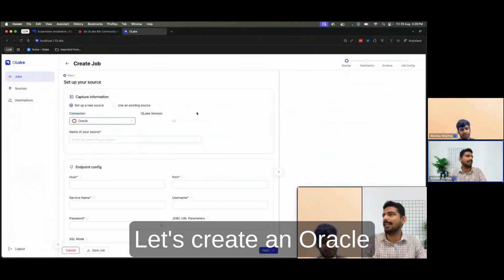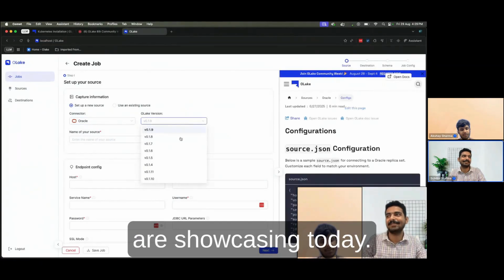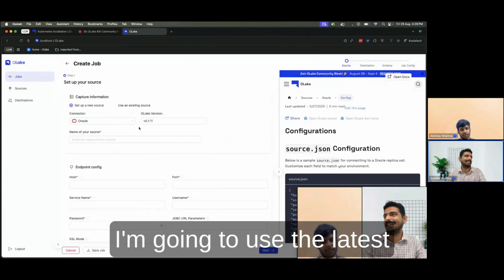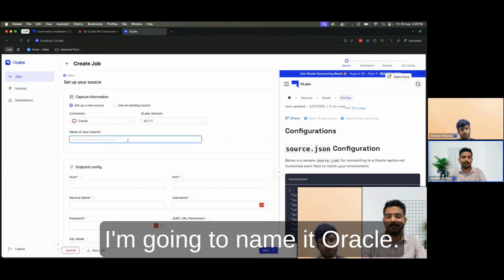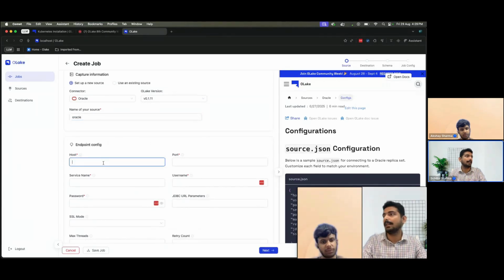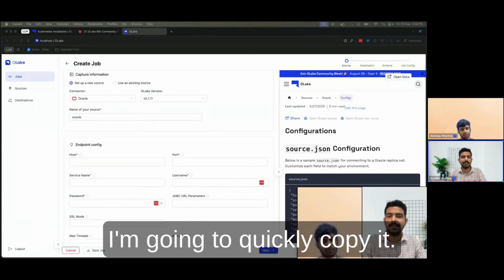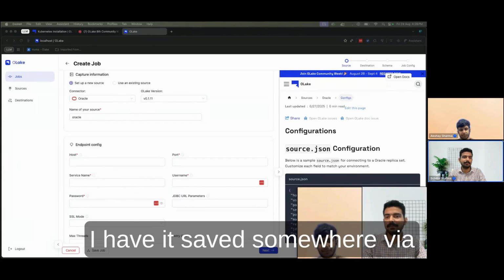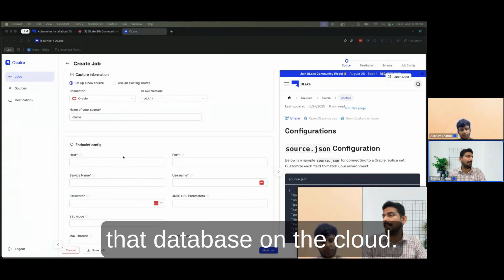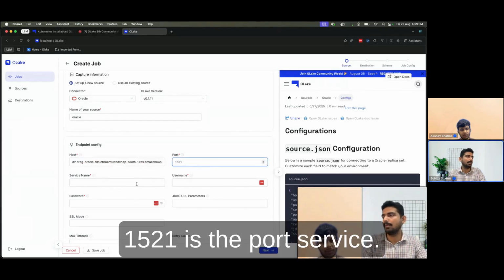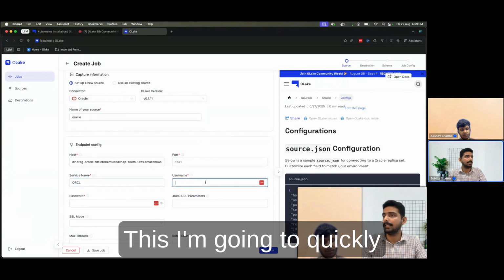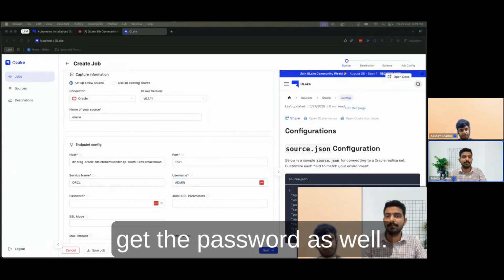Let's create an Oracle one, since that is what we are showcasing today. I'm going to use the latest version, which is 1.11. I'm going to name it Oracle, the name of the source. The host, I'm going to quickly copy it. I have it saved somewhere. We have that database on the cloud. So 1521 is the port. Service name is this. I'm going to quickly get the password as well.